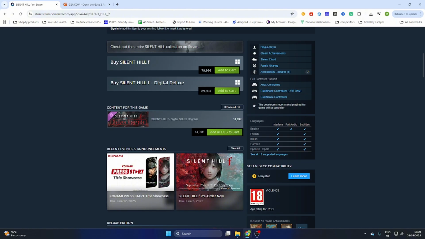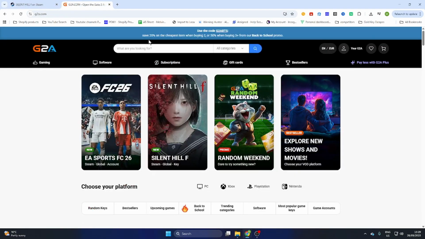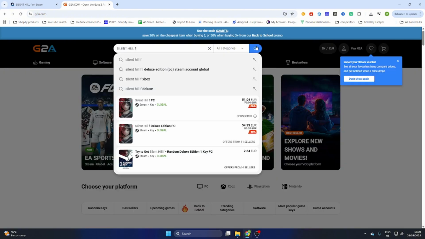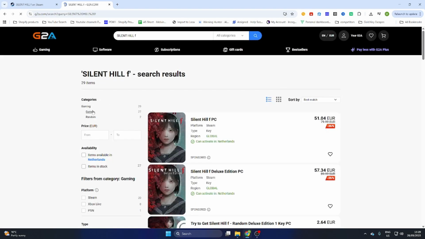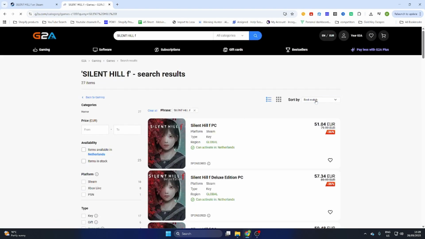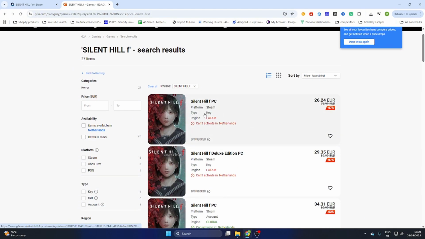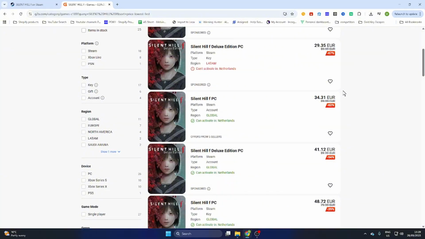What you need to do is go to the video description and click on the link where it says find game here. Then you will be redirected to this webpage. Now here we are going to search for the same game, Silent Hill F. Search for the game. After that select games on the left side and then sort by price lowest first. Now once you have done this, we need to search for a PC version with this text marked green, so the game can be activated in our country, very important. And once you have found one, then you can select it.